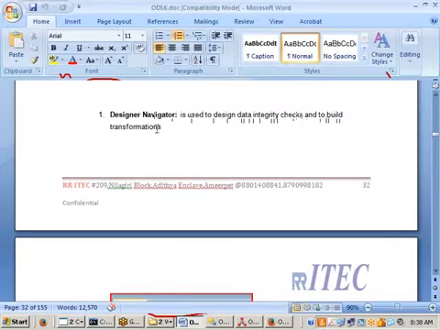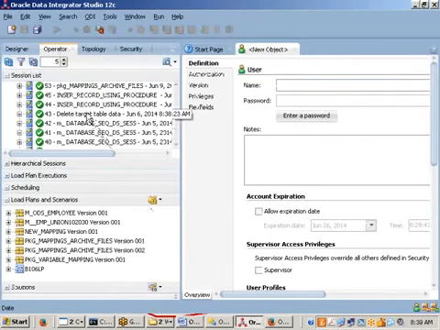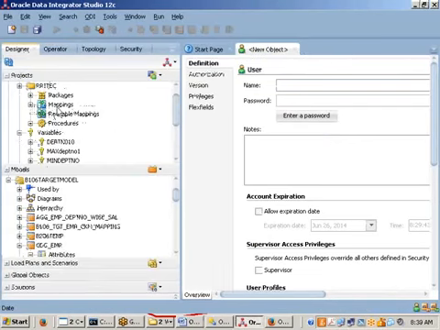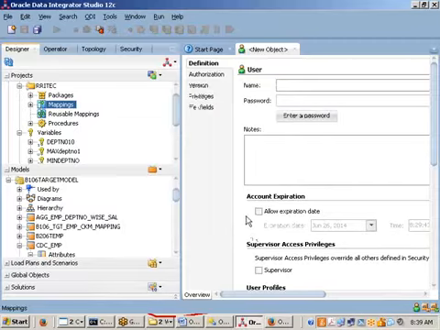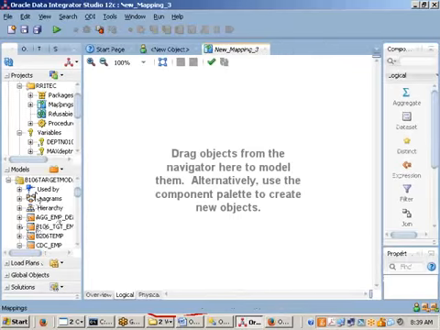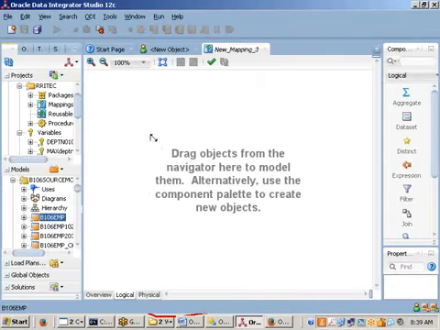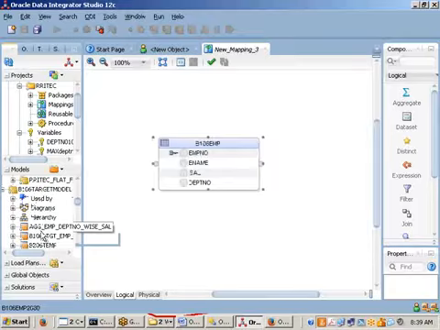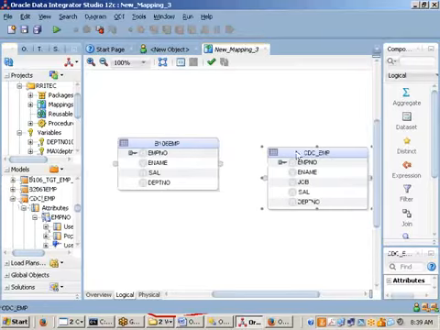Building the transformations. If you see here, these are the projects, models, load plans, and a number of things. How are we going to create the transformations? Suppose you go and observe one mapping I am creating, a new mapping, give some name. Then if you go and see here, I can drag and drop the source and target from here. This is the source, and let us say this is the target.